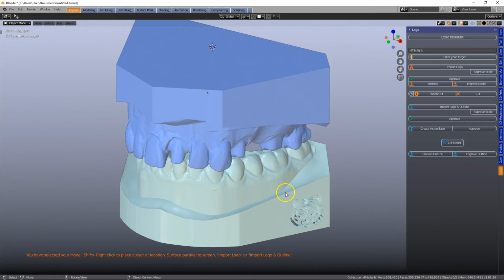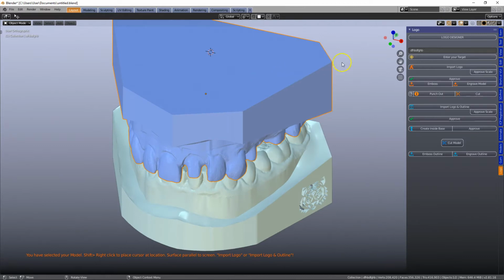In this video we're going to be using the same tiger logo which was downloaded from the internet and created through Inkscape, and then positioning it on the top model, on a solid model first and then a hollow filled model. Left click on it to make sure it's selected and then click enter your target.